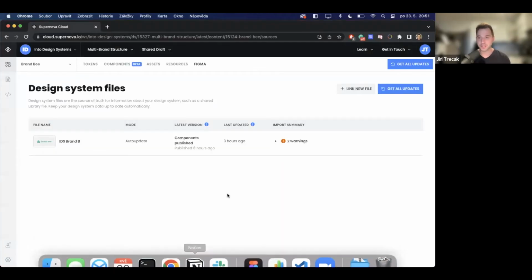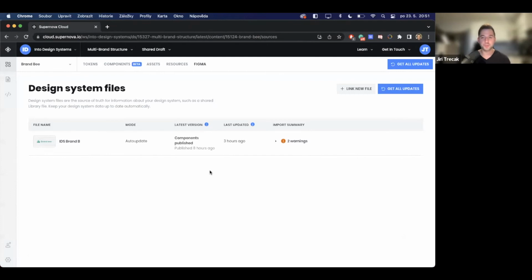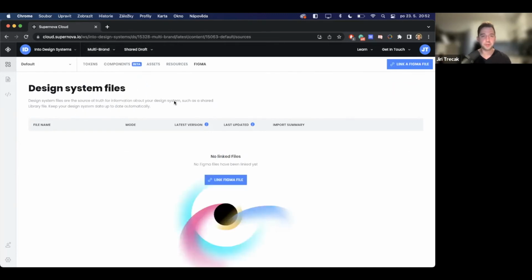And so the first thing you would do if you would start with the multi-branded design system inside Supernova is you would go and actually create the brands. Now, I've prepared several design systems for you, and we will use them for different purposes. But let's go to a multi-brand, which is our core design system that we will be building. And let's start making the documentation.